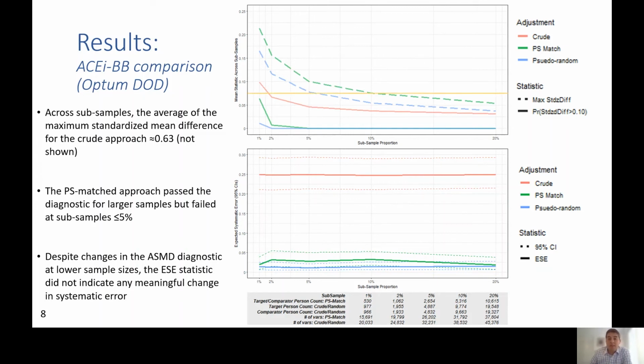The propensity score matched approach, which is shown in green, passed the diagnostic for larger samples, but failed at subsamples less than or equal to 5%. Of all of the covariates considered for both the crude and the propensity score matched approaches, the proportion with standardized differences greater than 0.1 was relatively stable for subsamples between 5 and 20%, increased slightly for samples at 2%, and increased substantially for samples at 1%.